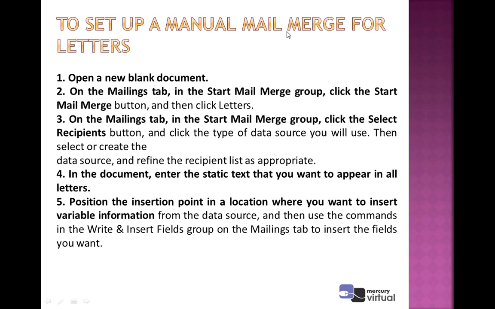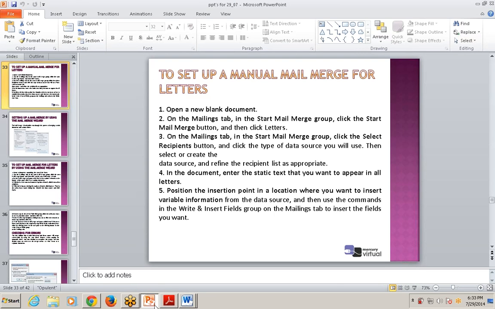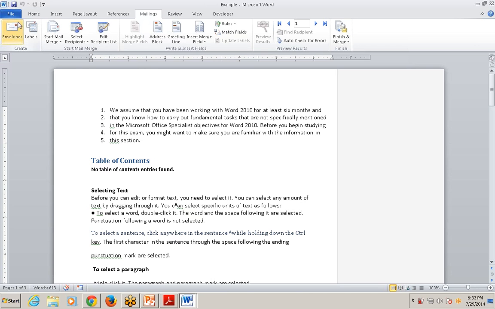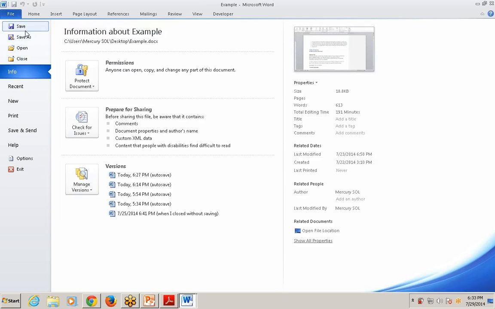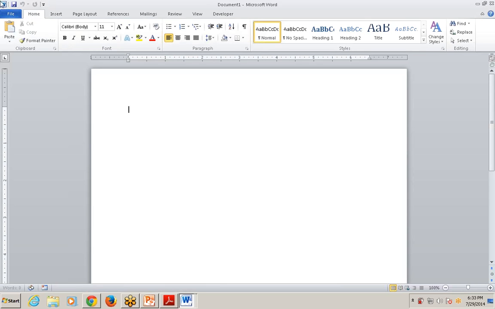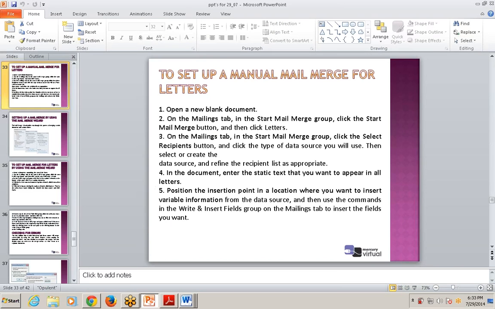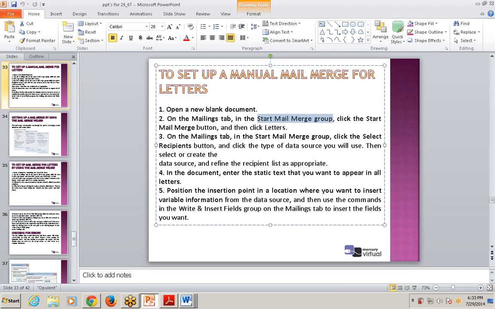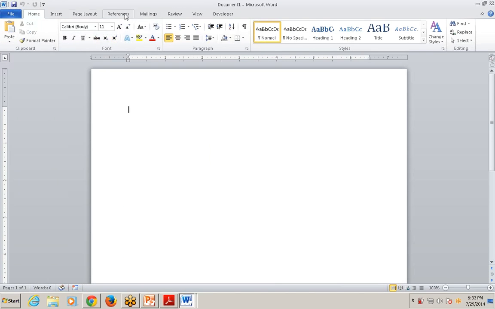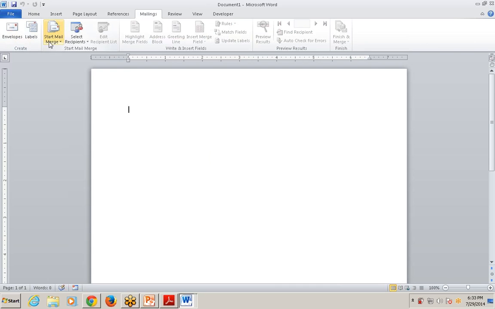Now, how to set up a manual mail merge for letters? Open a new blank document. Let's see it in a practical way. Open a new blank document. On the mailing tab in the Start Mail Merge group, click the Start Mail Merge button and then click on letters. Means go to the mailing tab, go to envelopes or labels, Start Mail Merge, go to letters.